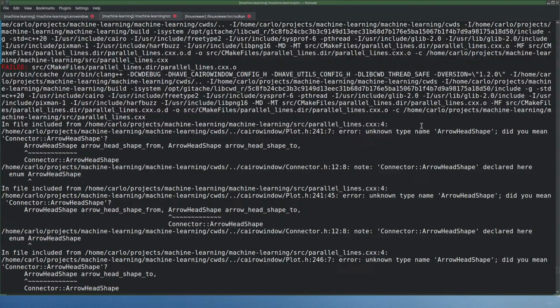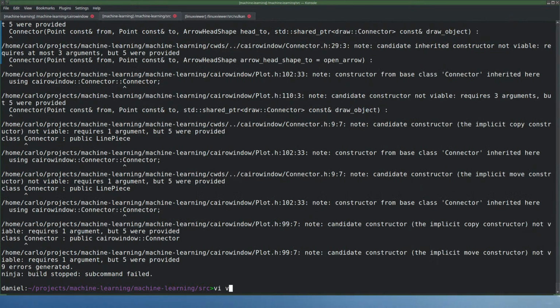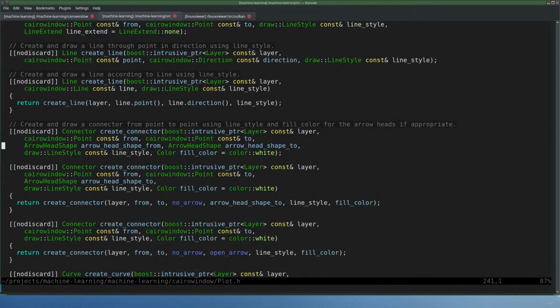First error. Unknown type name. Yeah, that doesn't help. Did you mean connector arrowhead shape? I don't know. Probably. So all the arrowhead shapes should be connector arrowhead shapes. At least those exist.